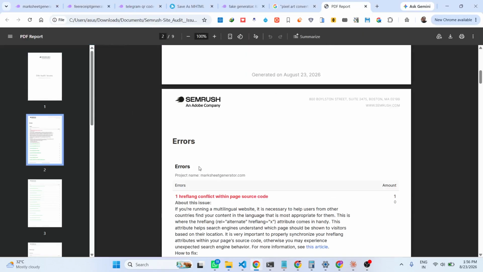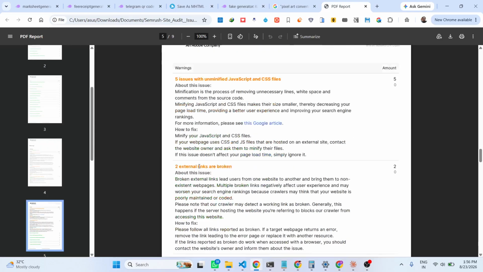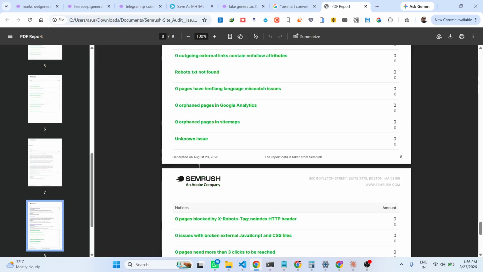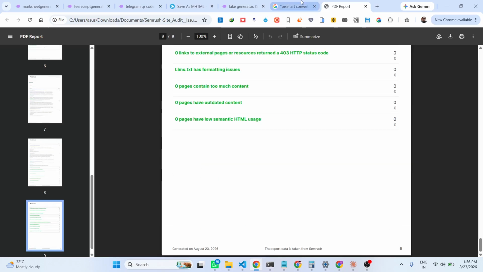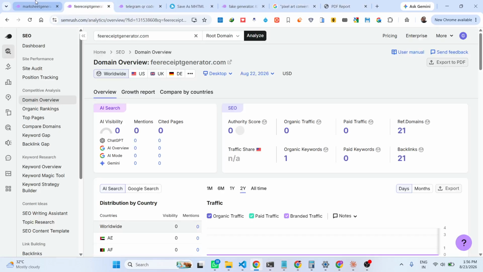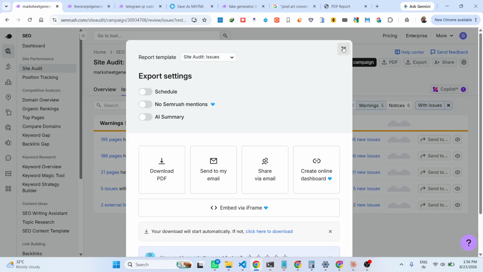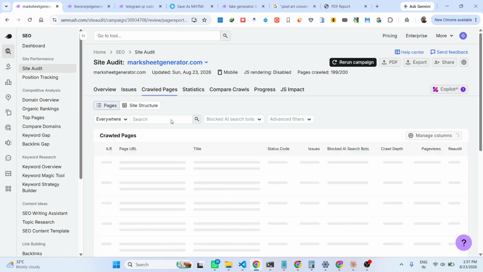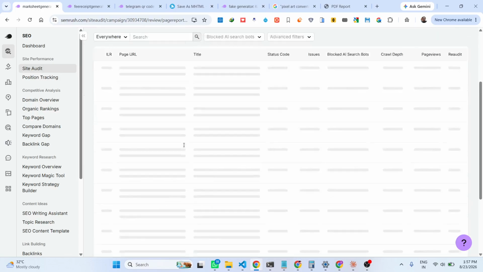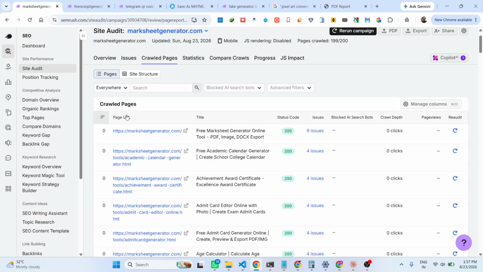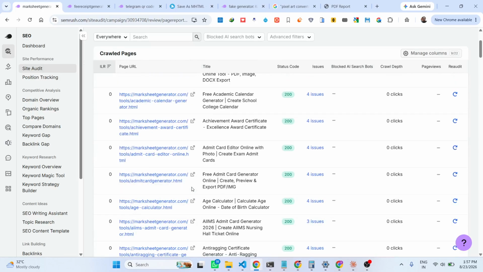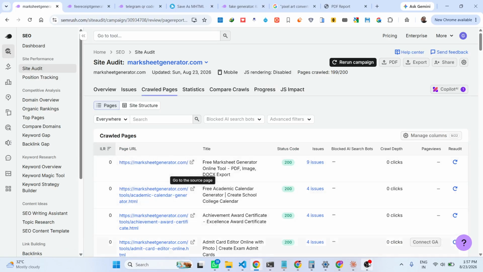Everything you will see, this is your report. You can see the crawled pages, everything. In this way you can perform a site audit in SEMrush.